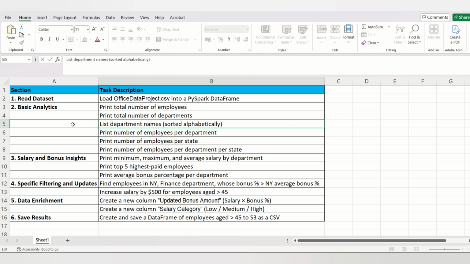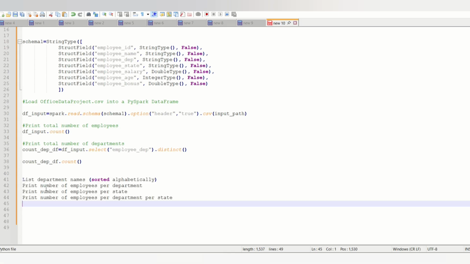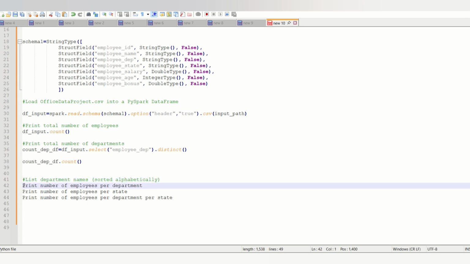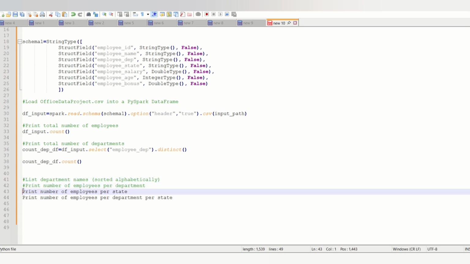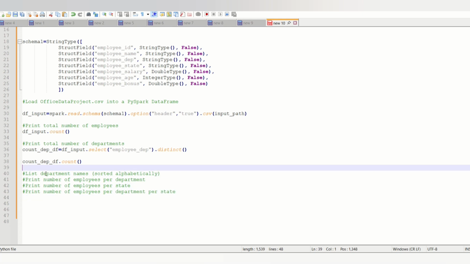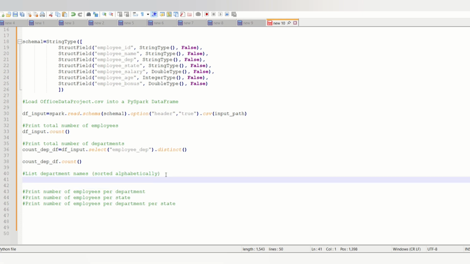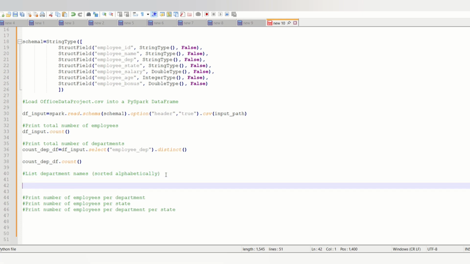Actually, let me do one thing. Let me copy this here already, and comment it out so that I don't have to go to that page every time. Okay, now I want to list department names alphabetically.